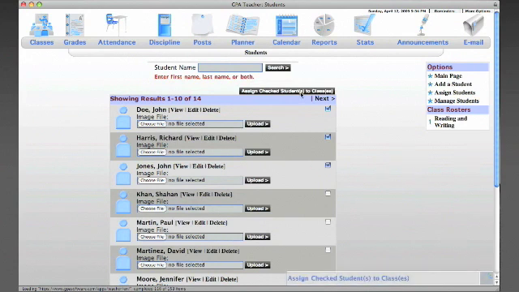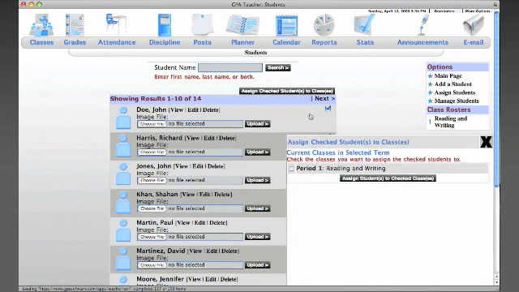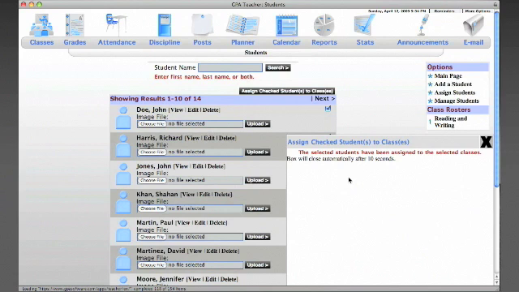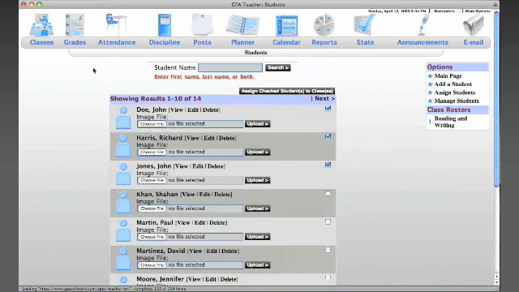Check the boxes for each subject or class you want to assign the selected students to, and click on the Assign Checked Students to Checked Classes button. Repeat the assigning process until all your students have been assigned to the proper classes and subjects.